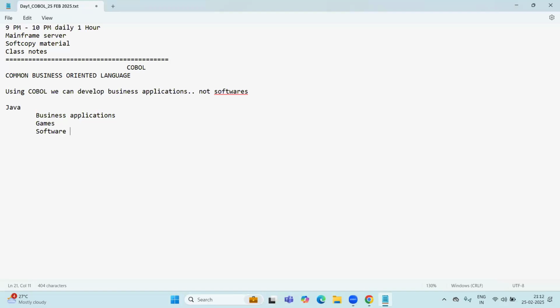I can share one example, JMeter. I don't know if everyone is aware of this. JMeter is a tool we use to test the performance of a website or application. JMeter is developed using Java. So using Java, we can develop applications, games and software. In fact, you can develop websites also.